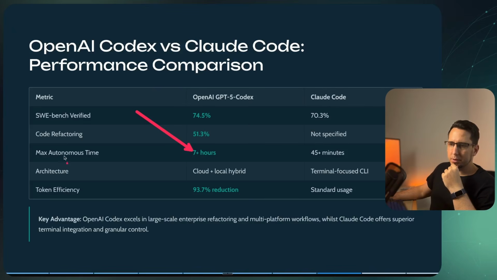And this is another big one, the autonomous time, 7+ hours, where Claude is only 45 minutes. I think that's quite interesting. I know here it says cloud plus local hybrid, and Claude is terminal focused. You can run Claude on the cloud. It's just on the machine that you have. They claim a 93.7% reduction in context token consumption. And I'm guessing that's maybe to do with the caching, but yeah, I don't know how true all of that is.